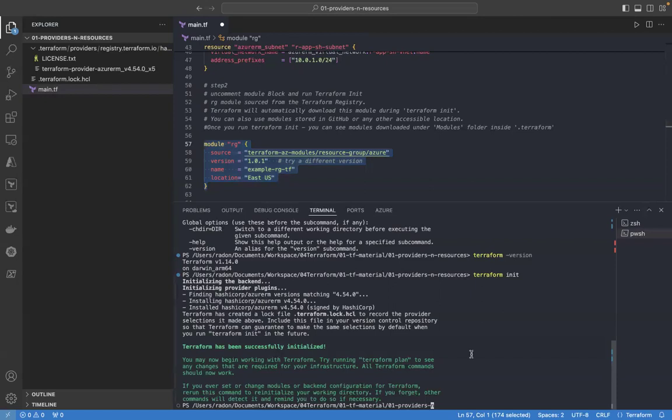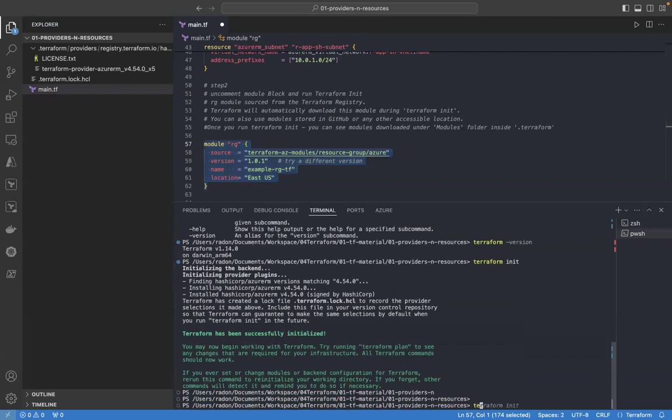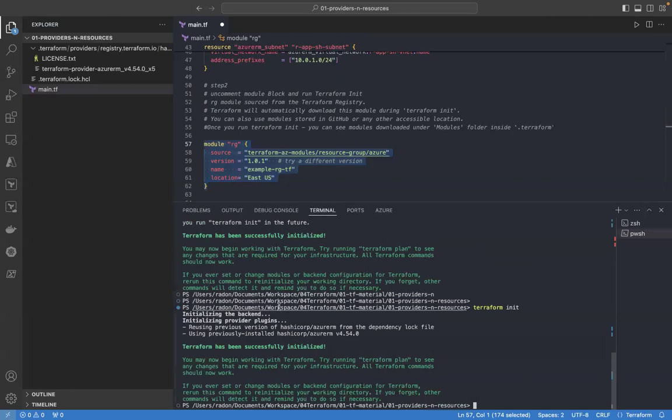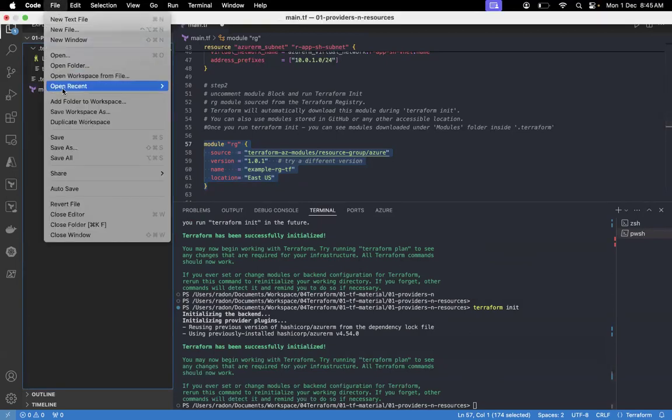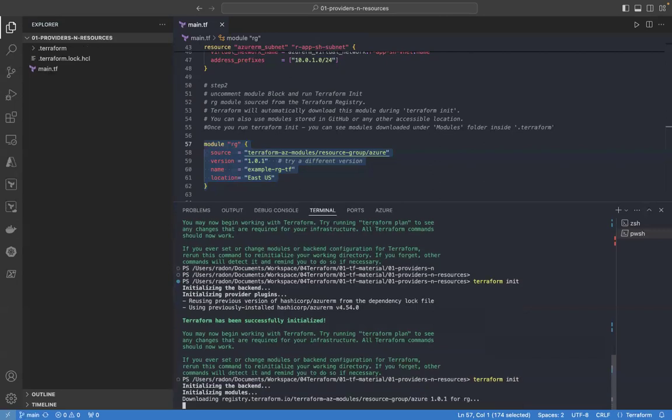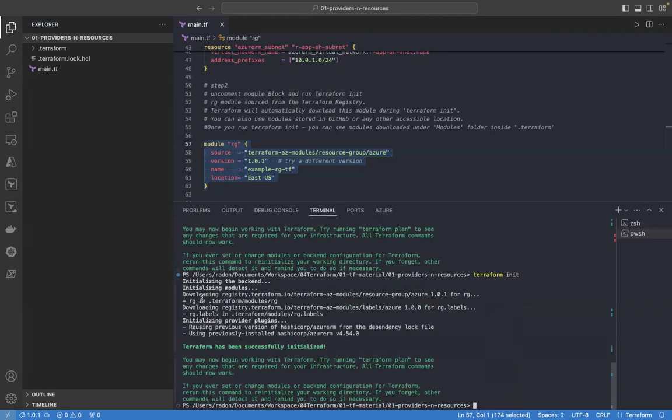Let me run this Terraform init, then we'll see what is happening. So this is now done. Okay, let me save it first. File save. It did not recognize that these lines are uncommented because I did not save it. Now if I run Terraform init, you see initializing modules and downloading from registry.terraform.io. And this is the path which I mentioned here.